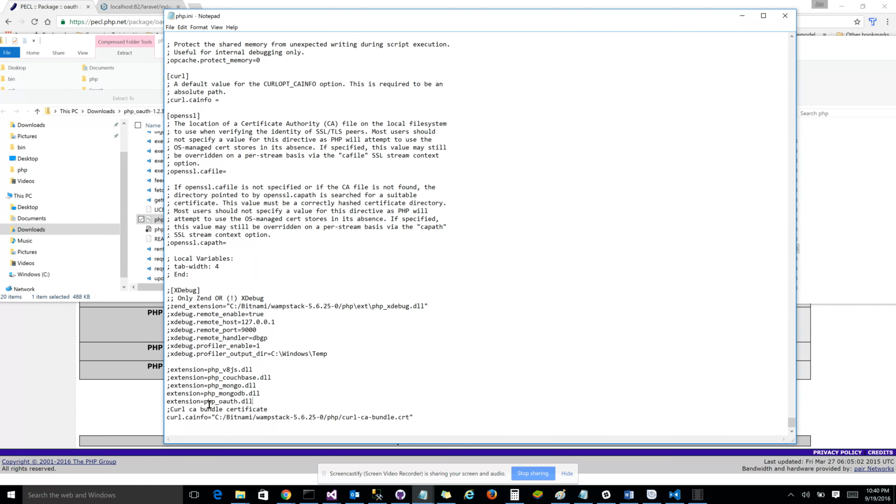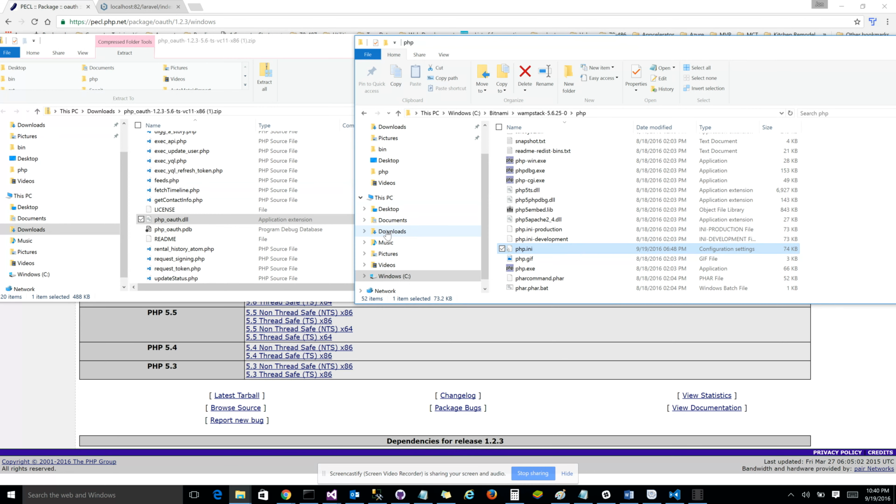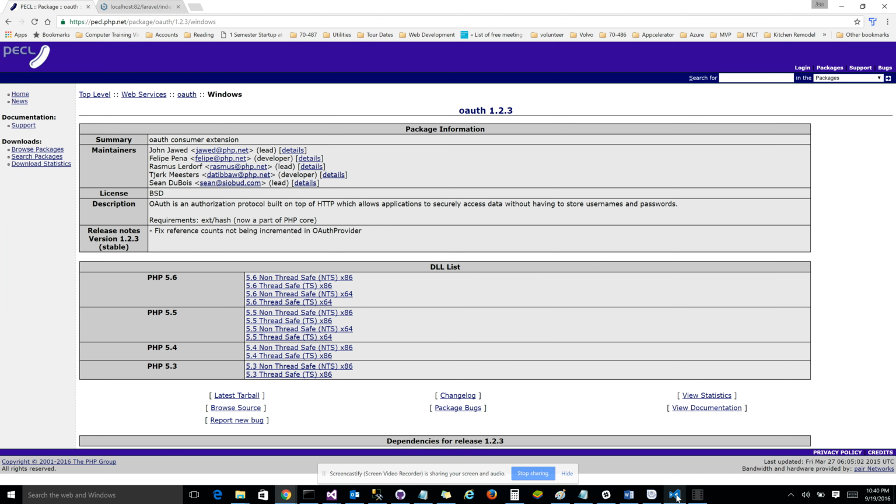Extension equals php_oauth.dll, and make sure you put that in there. And then, of course, you're probably going to have to restart Apache or whatever you're running PHP through. So go ahead and restart it. And then we will have access to that package.